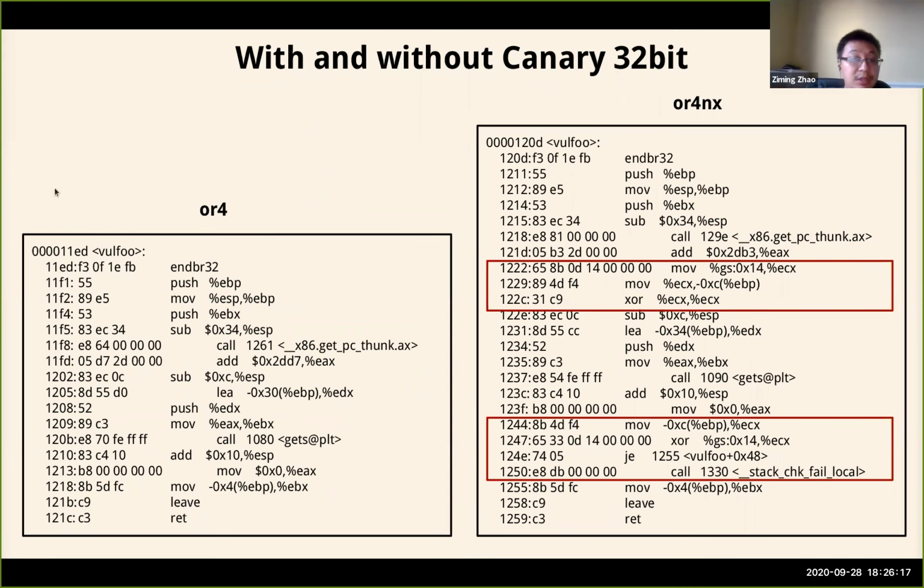So this is the version without canary, which we are familiar with. We have gets here. We have this local variable buffer at EBP minus 0x30. That's it. Then we have this canary version. The only difference is those 7 instructions. That's what we add for the canary. Let's take a look at those instructions.